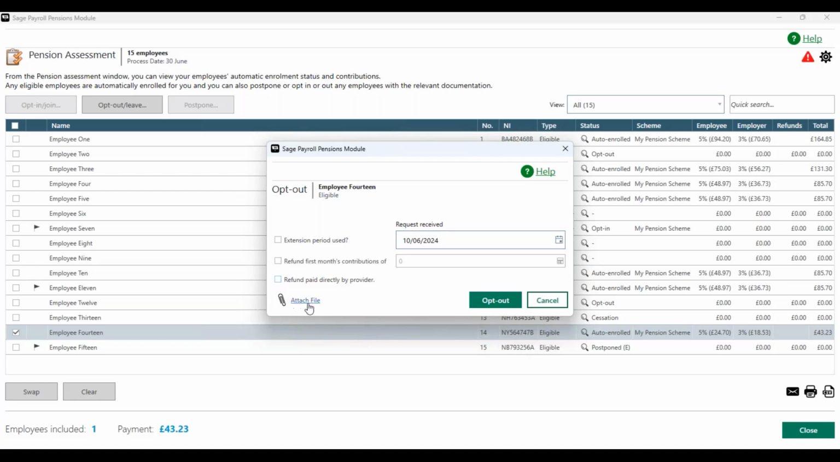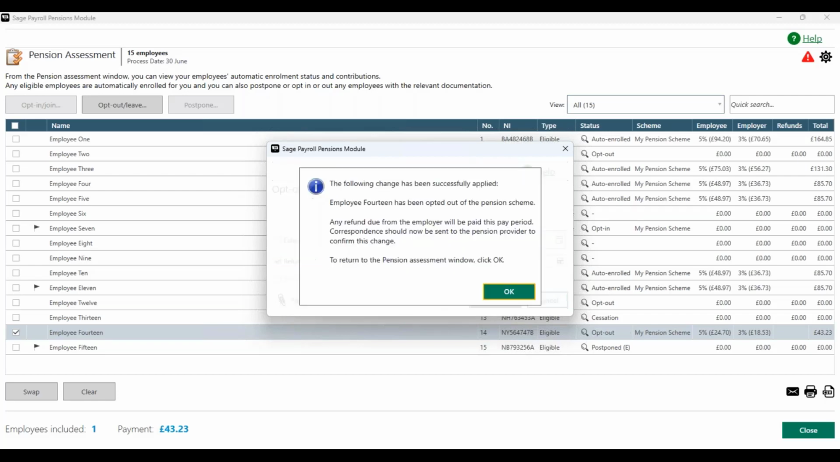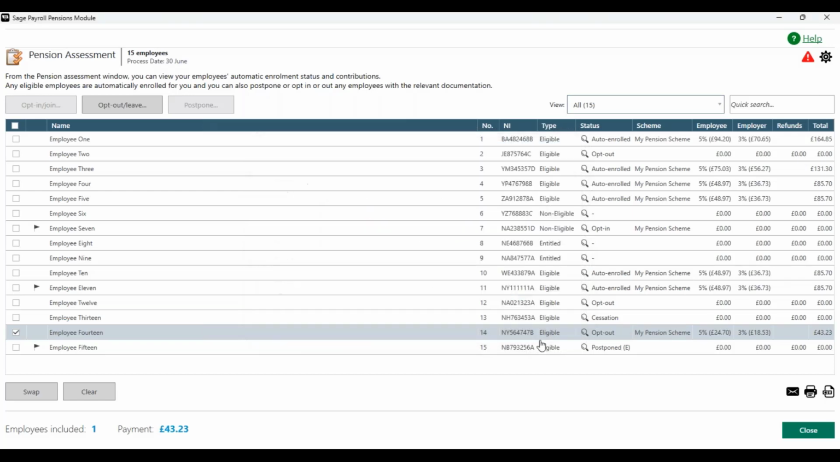And like the opt-in, you do have the option of attaching the opt-out notice that you've received from the pension provider. But I'm going to refund the first month's contributions, and I'm then going to click opt out. Confirmation of that change, so I'll click OK. The status has changed to opt out. And I can see that refund amount there on the right hand side as well. This is the employee and employer refund combined. And if the employee did change their mind, next steps there, they can actually opt back into the scheme if they wish.